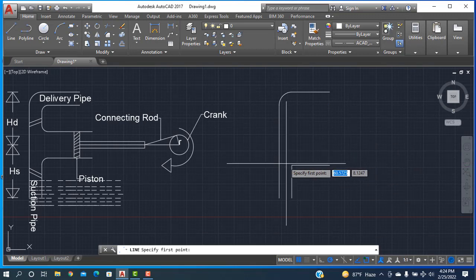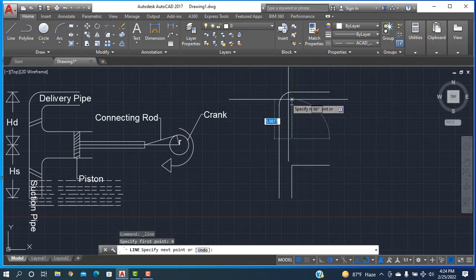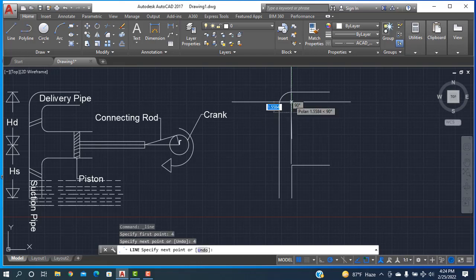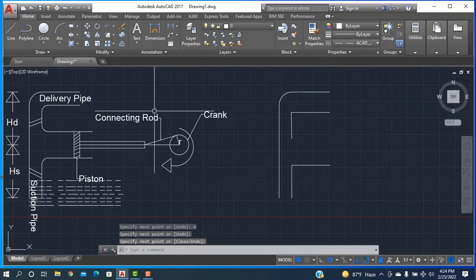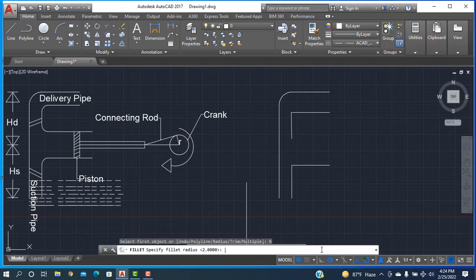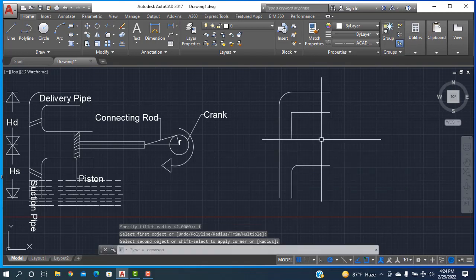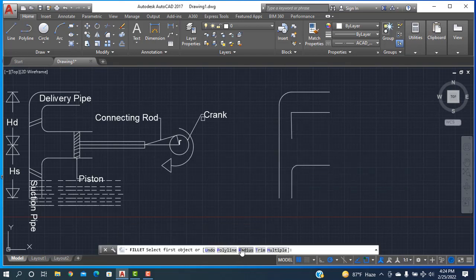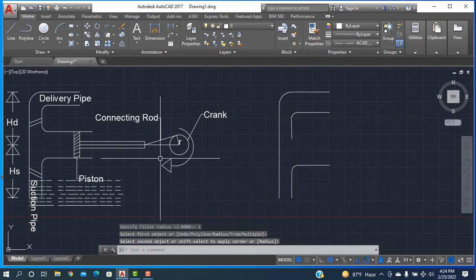Then taking the line again and I'm going up to 4, then draw a line up to 4, then going here. Now see, done. Then going to the fillet and I'm making the radius 1, another 1, again taking the fillet, radius 1 inch. Okay, done.